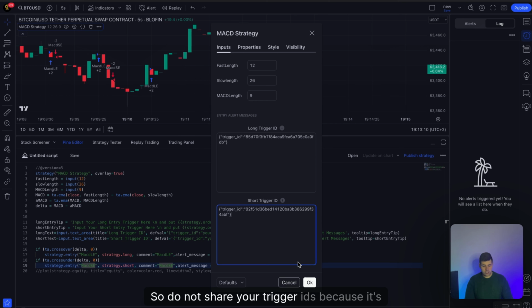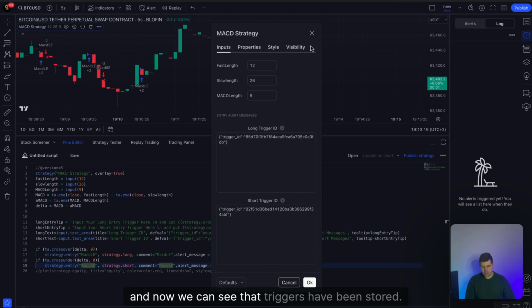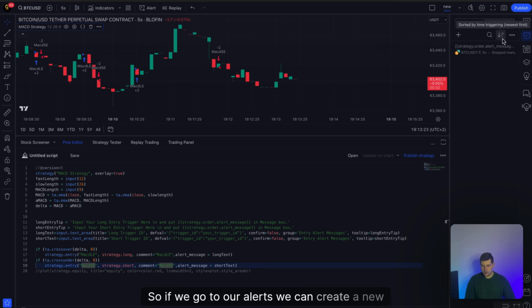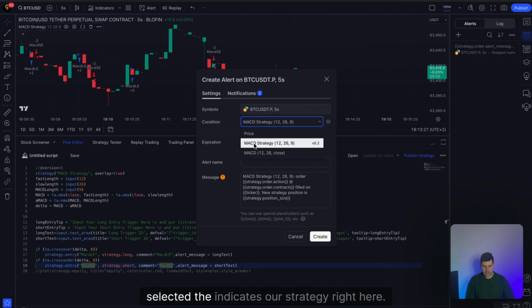So do not share your trigger IDs because it's actually connected to your account. But what we can do now is we can save this indicator, and now you can see that the triggers have been stored. So if we go to our alerts, we can create a new alert, and we just need to make sure that we selected the indicator or strategy right here.